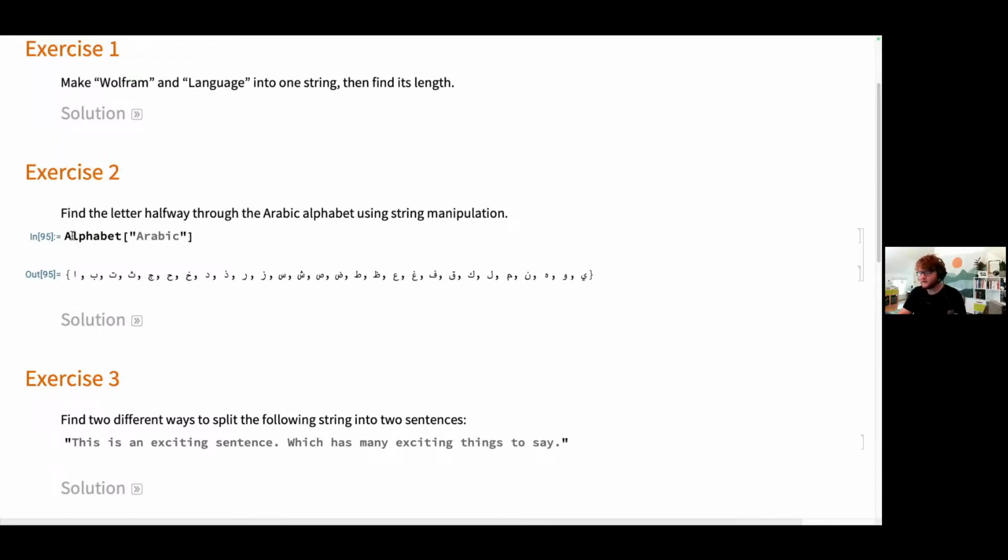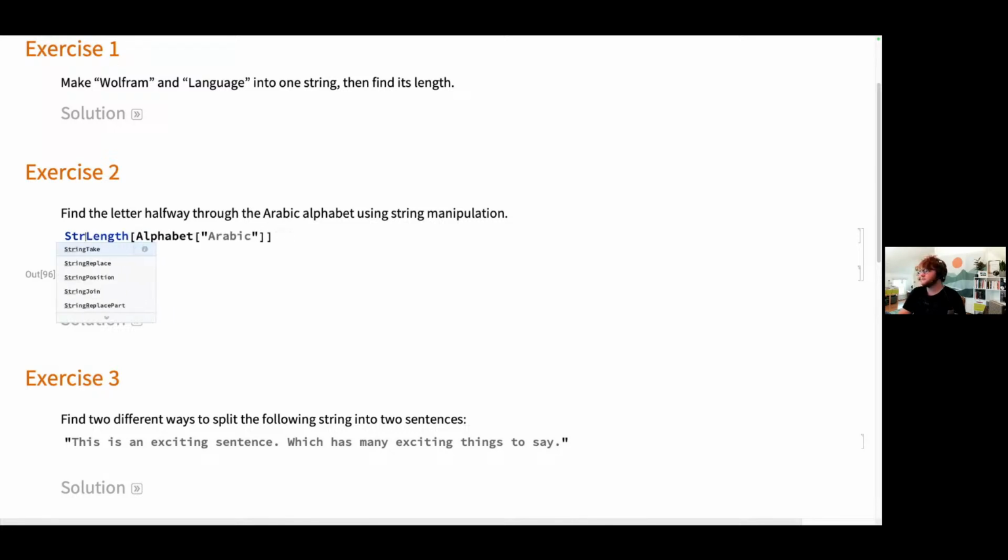So that's going to be, if we math at ourselves, we want the length of this alphabet, and we want the 28 divided by 2 letter in this place. So we're going to use the function string... Sorry, one second. Let me just remember exactly what function we're using. Yeah, we're using the function string part to find the 28 divided by 2 part.